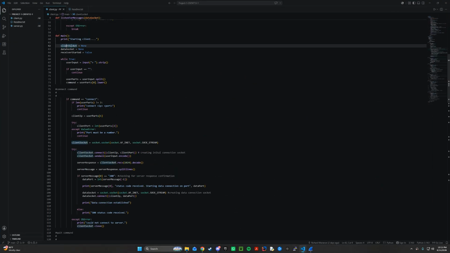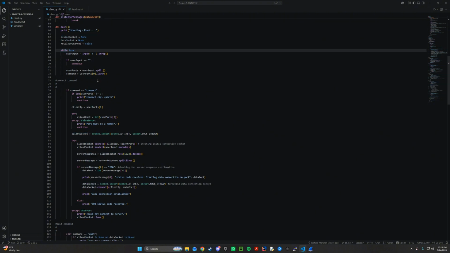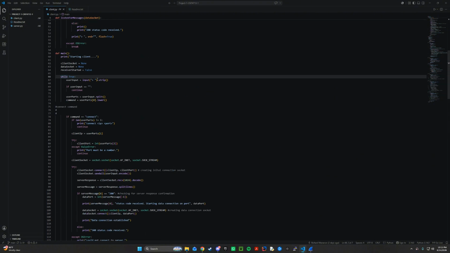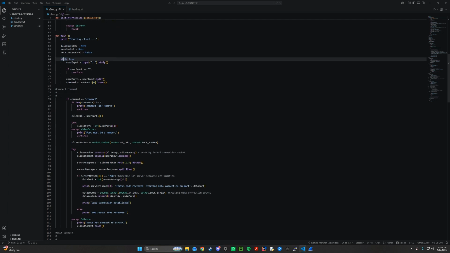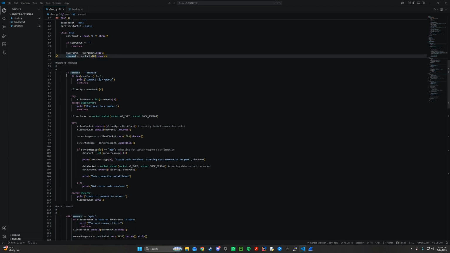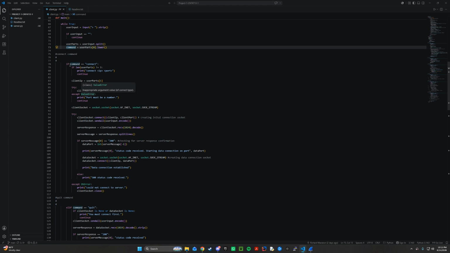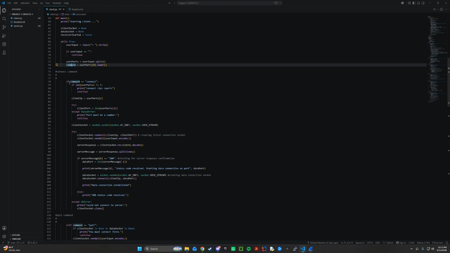Here we initialize these variables. Everything down here is in a while statement, so it keeps running. Here, initialize user parts and command. Here, we start with the client side commands. So here's the connect command.